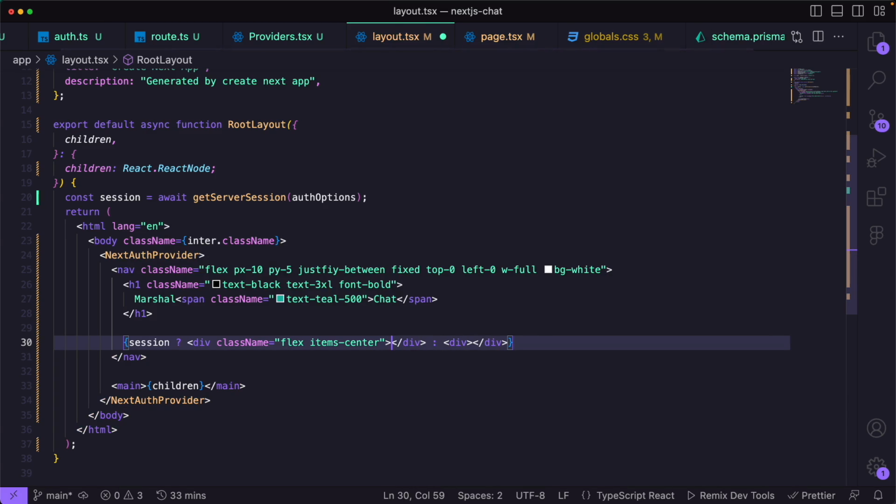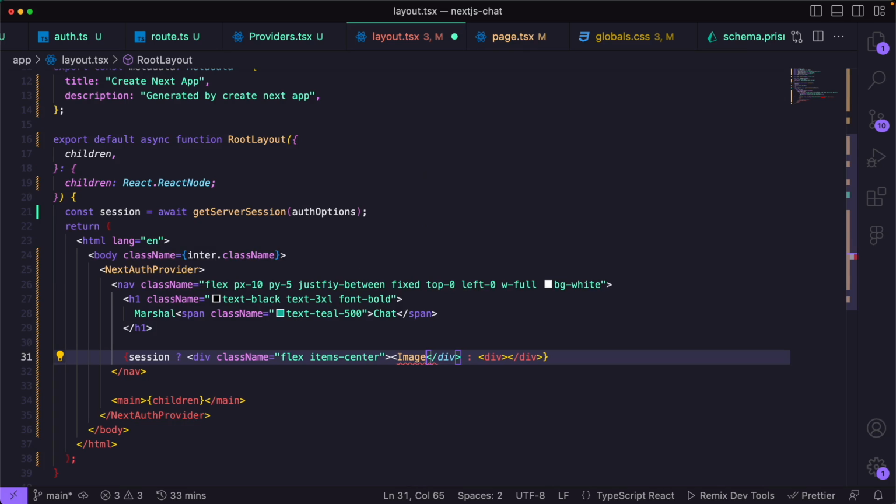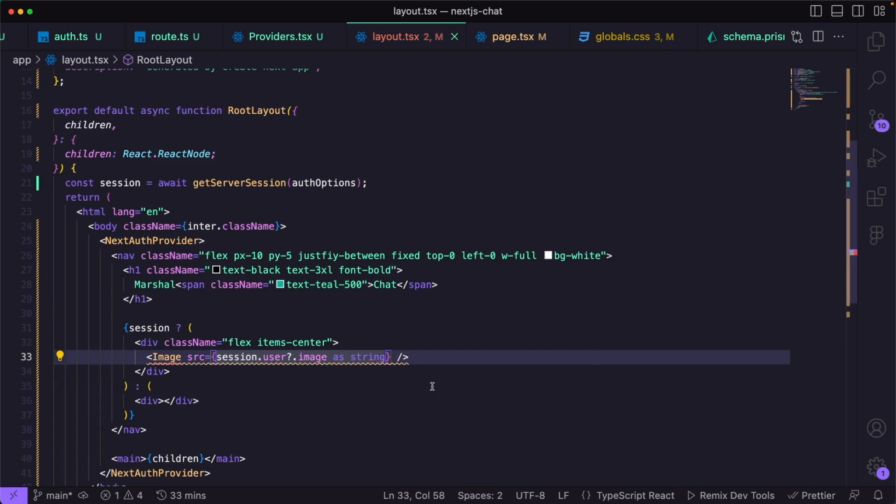And right here I want to now use an image, and for that we won't use the normal image tag, but we'll use the image component from Next.js, which is almost like the normal image tag but on steroids. And this will be a self-closing tag. And inside of here we have now to pass our source. So let's give the source, and this will be session.user.image. And since right now TypeScript complains, let's say as string. Also we have to give it an alt. So let's do an alt of user profile photo.